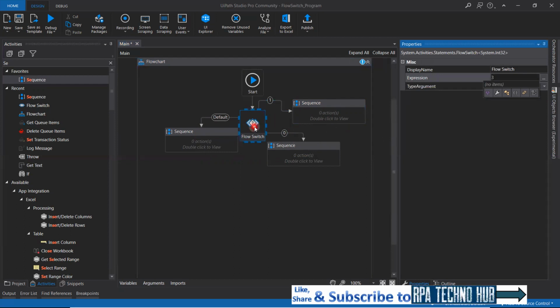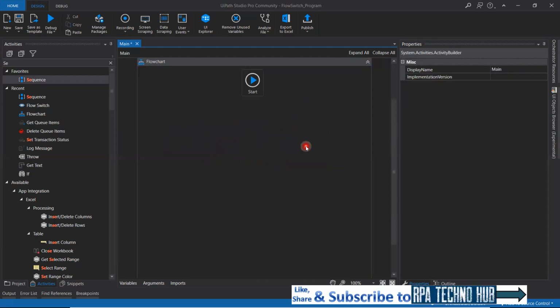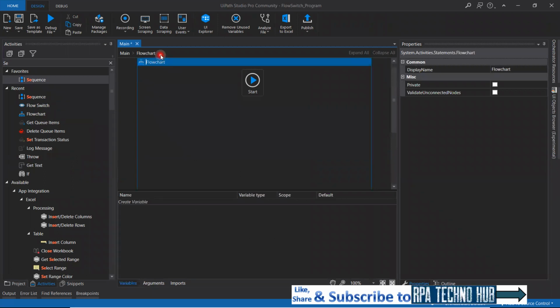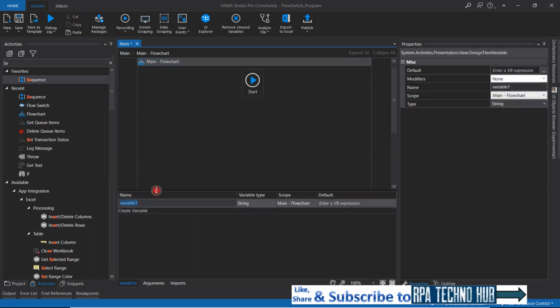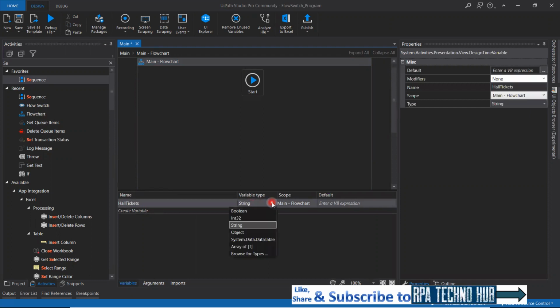So now let's get to see how we can implement the use case using flow switch and how to add array values to a dictionary, right? So let me first name this flowchart as main hyphen flowchart, and let me create two variables. Array variables as hall tickets, and the type of variable is array of type Int32.